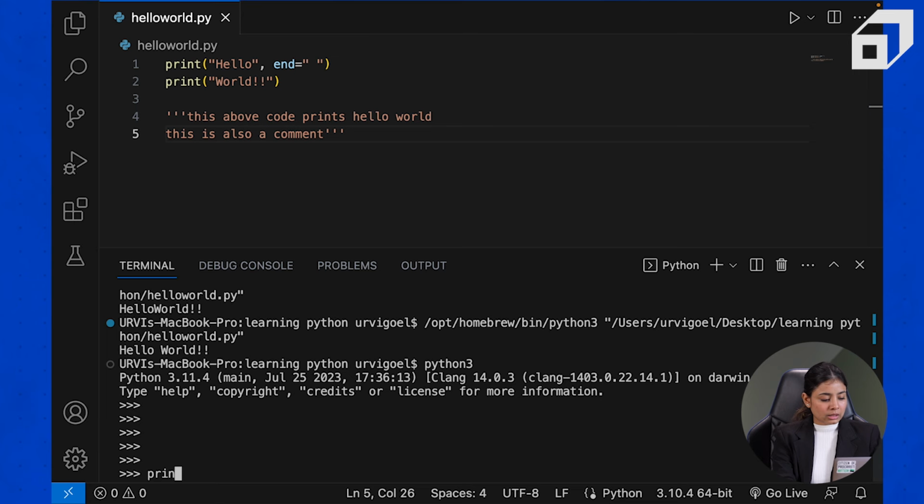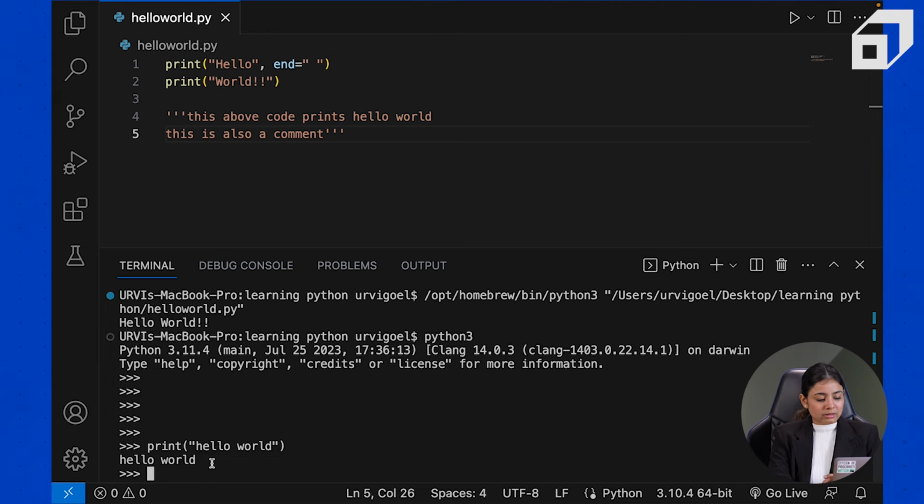Now, what do I mean by I can keep putting commands and it will keep executing for me? For example, I can give it a command to print something. I'm telling it to print hello world for me. So if I press enter, it will just do that. It will just print hello world for me.